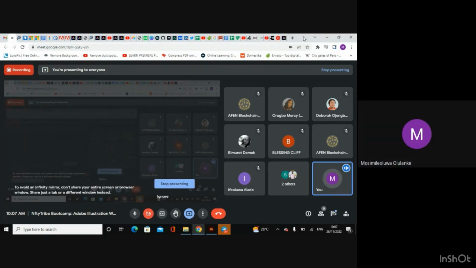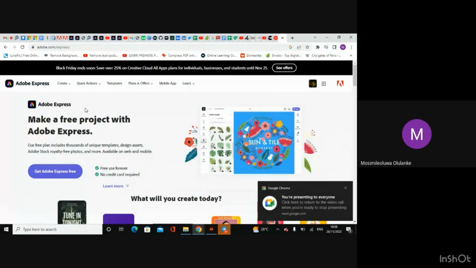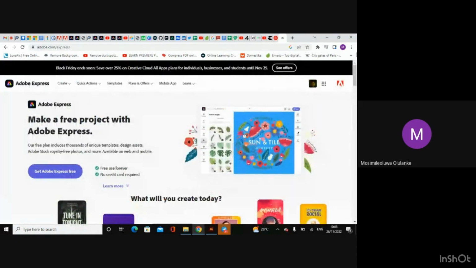So this is Adobe Express. This is how Adobe Express looks like. Adobe Express is like a baby of Photoshop's child. That means you cannot really do much on Adobe Express. They just removed maybe one or two features of Photoshop and used it to create Adobe Express. I call it the Canva of Adobe. Understand? It's similar to Canva, but it's for Adobe.